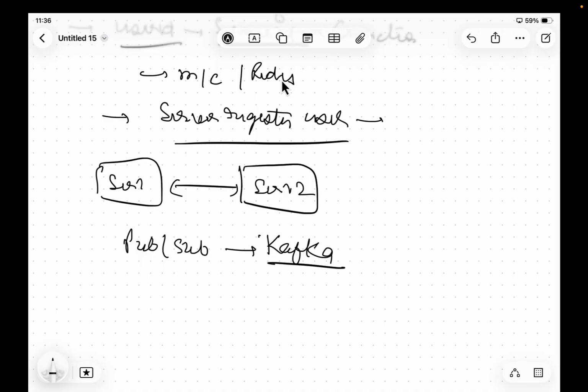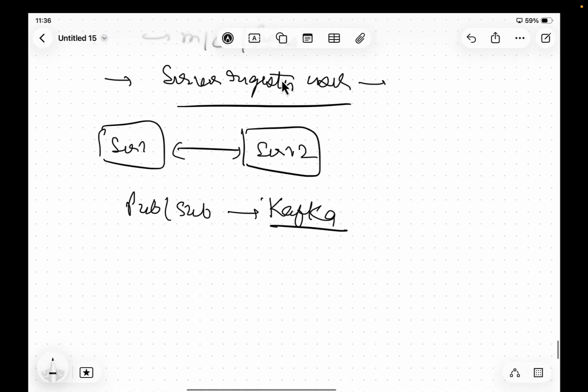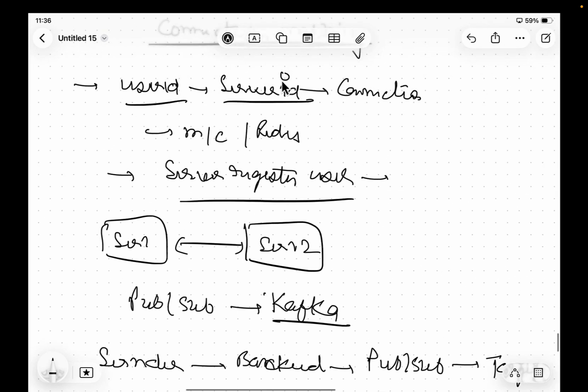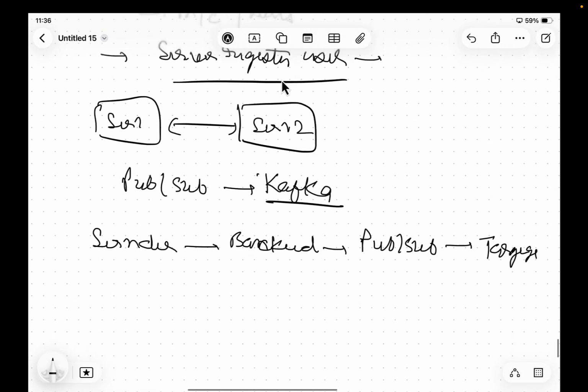In the flow diagram, if I draw it, the sender sends to the backend service, and the backend service pushes that message into the PubSub. The PubSub finds the target server from the previous mapping, and once I get the target server, the message goes to the client.